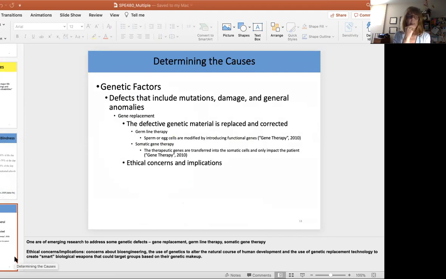Some of the emerging research that addresses genetics, things like gene therapy and germline therapy, really have had some impact in terms of the genetic factors that often happen and result in a child who has multiple physical disabilities. There are some ethical considerations and implications about bioengineering in the 21st century. In other words, the use of genes to alter the natural course of human development.